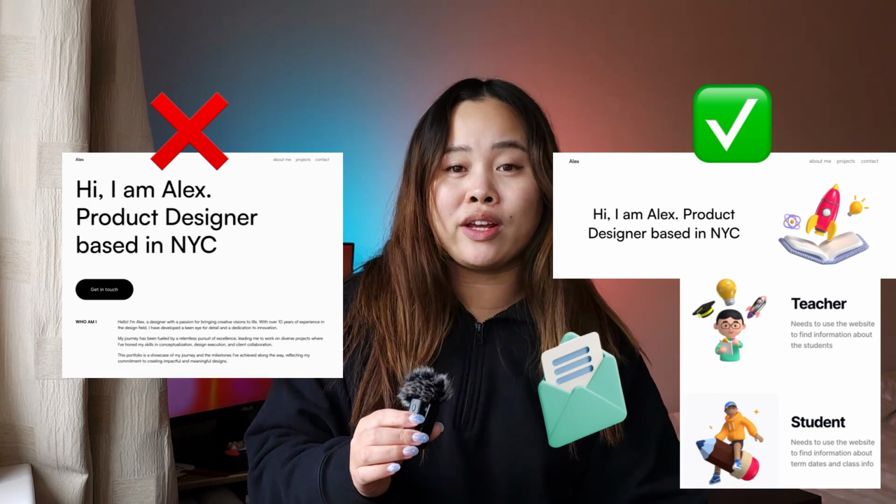So there you have it. We just took a portfolio that looks like any other designers to one that is eye-catching, bold, and will catch the hiring manager's eye.